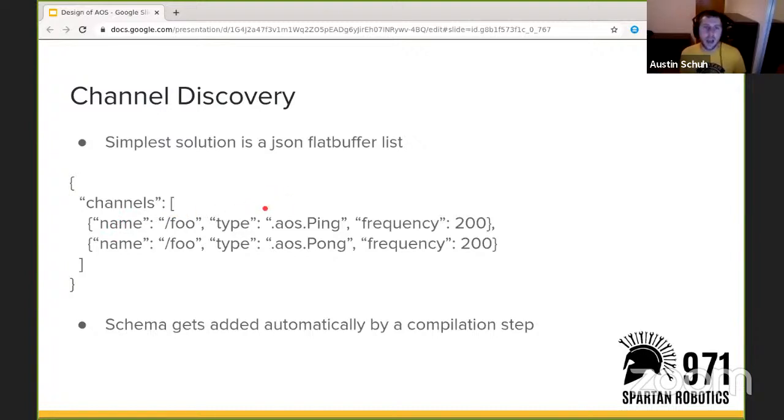And then before we talked about wanting to save the last X seconds. Well, to do that, we need to know how fast the message is coming out. So this channel list gives us a nice place to put that type of metadata. So here we have our frequency field. So this ping message is going to come out at 200 hertz. So we need to allocate enough messages in that queue to store 200 hertz of it. So we can do that with ping and pong.